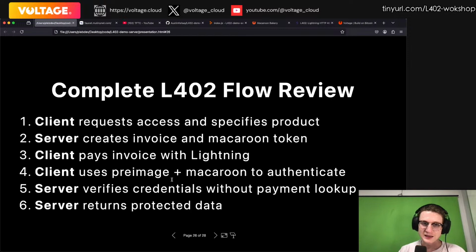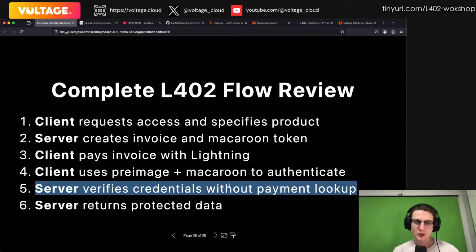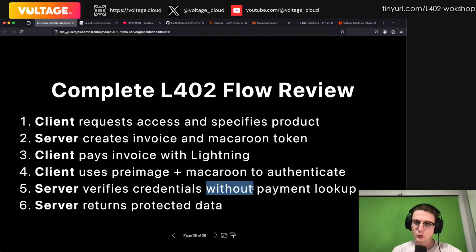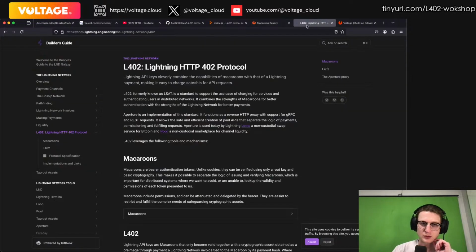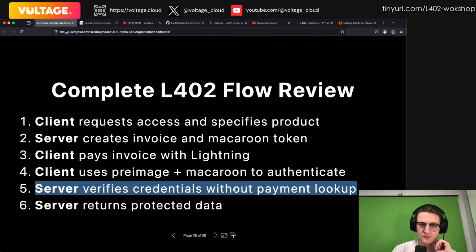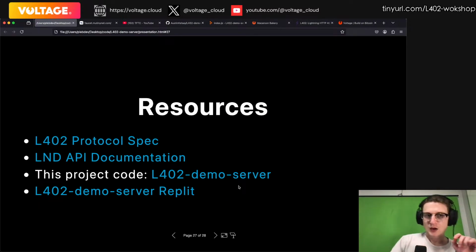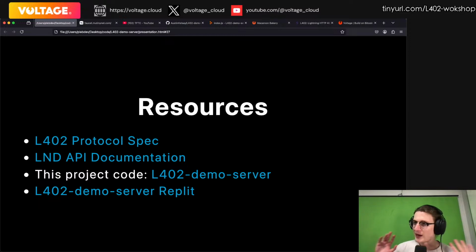It says here, verifies credentials without payment lookup. Server returns protected data. Is that a mistake? That should be verifies credential with payment lookup, because we definitely do a payment lookup here. I think there is possibly a way to do L402 without actually needing to do the payment lookup, but I didn't want to do that. So that is our basic demo.